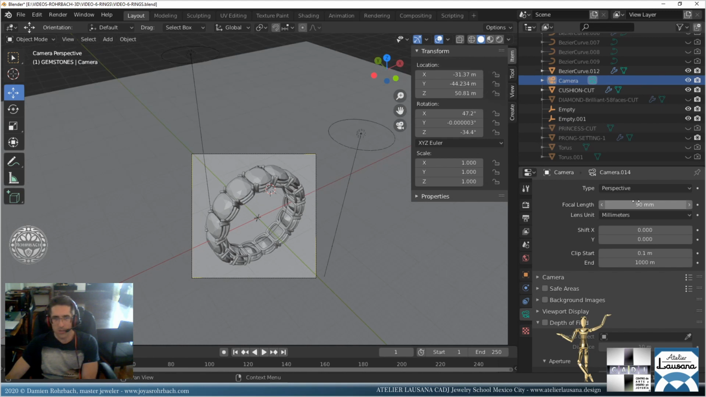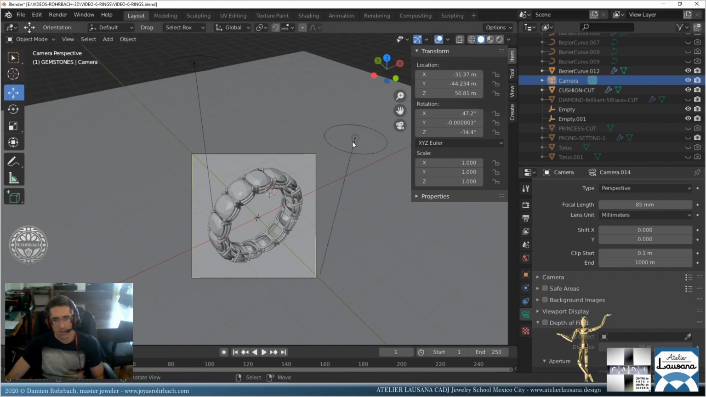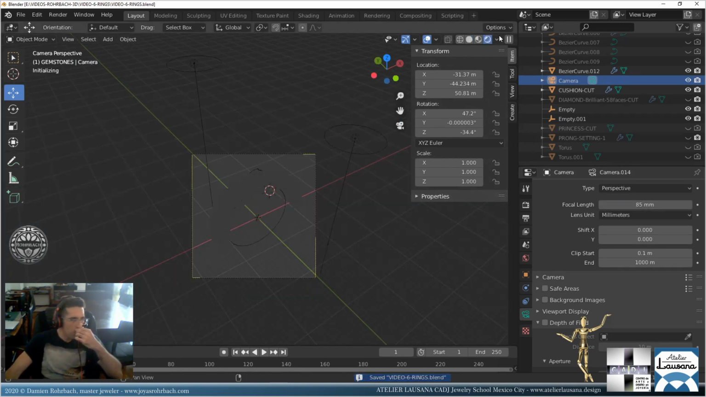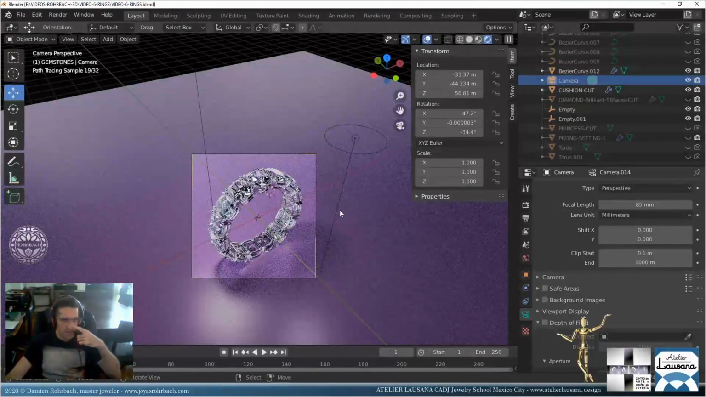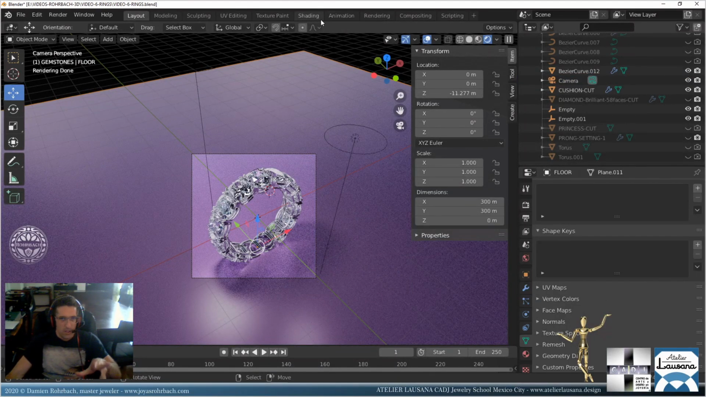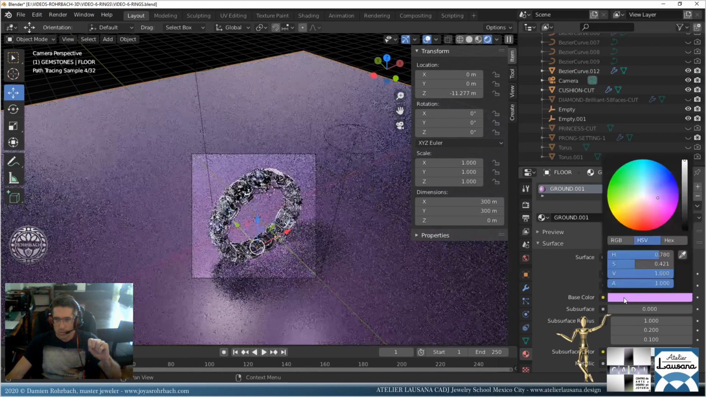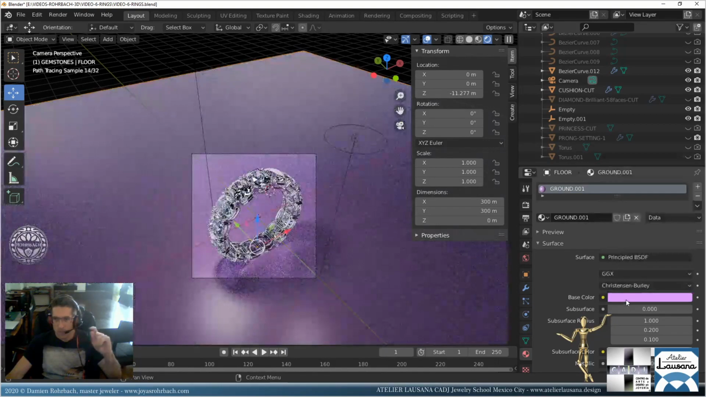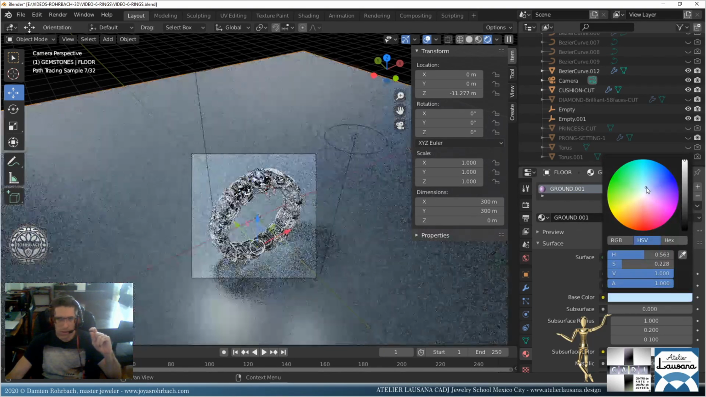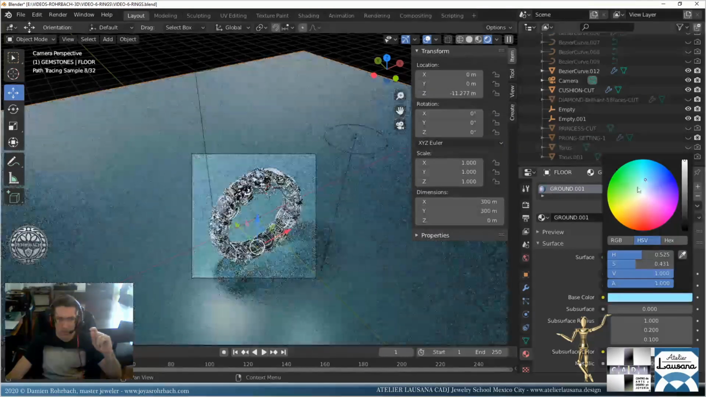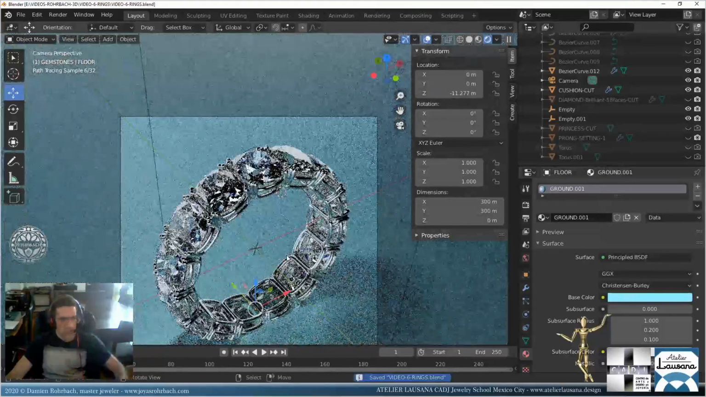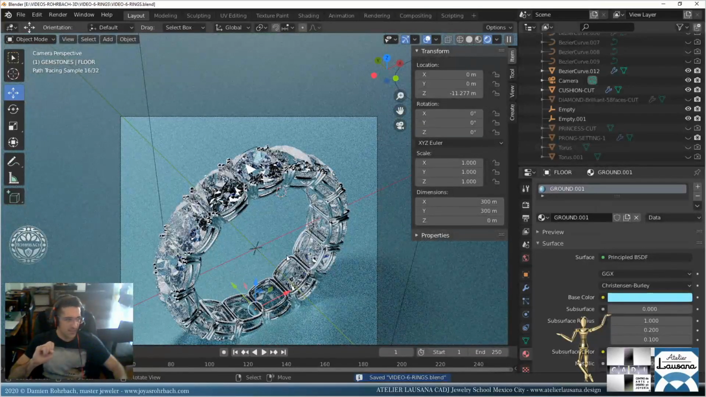Camera, let's go back a bit, 90, maybe 85, something like that. Let's activate the render preview. So this is the second design, looking good. Okay, the floor, let's change. Let's make a new material, ground. Let's change the color for this one, maybe something bluish, but more bluish like that. Okay, so this is the second design. Let's make the second render.